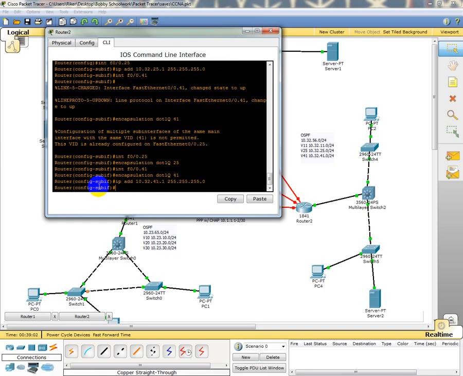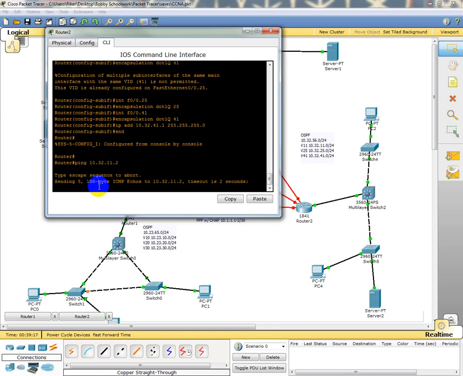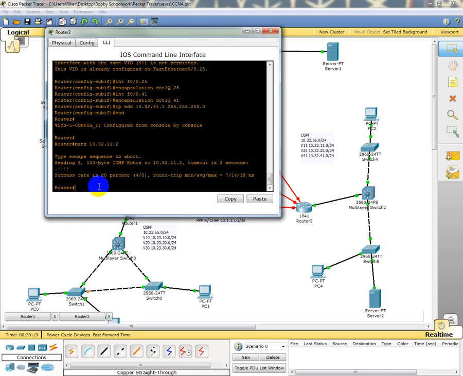All things that you need to learn how to troubleshoot. So these are things that you will need to be paying attention to. It becomes second nature with time. So now that I know it's doing ping, I'm going to start pinging 10.32.11.2. Should ARP. There it goes.